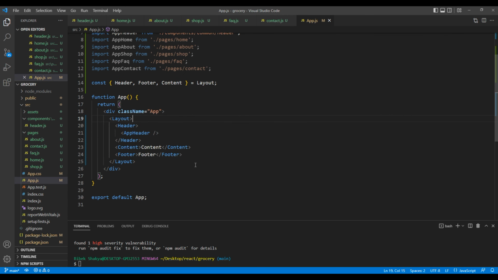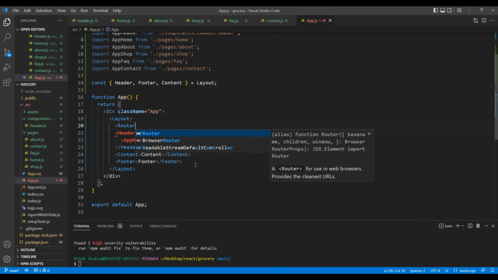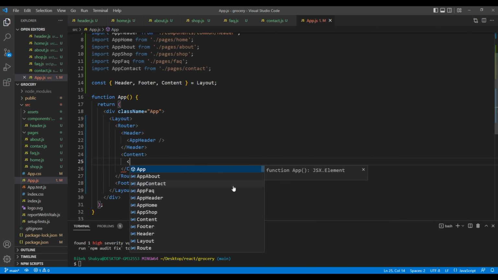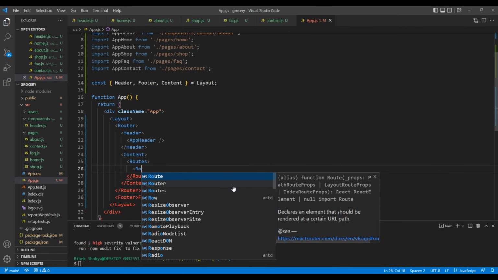Then inside this layout element, add Router, and inside Router let's add header and content element. We are adding header and content element inside Router because we will be adding nav links in this app header and all the routes in this content element. Then inside this content element, add Routes, and inside Routes, add Route.